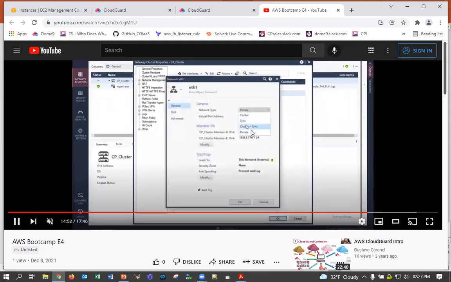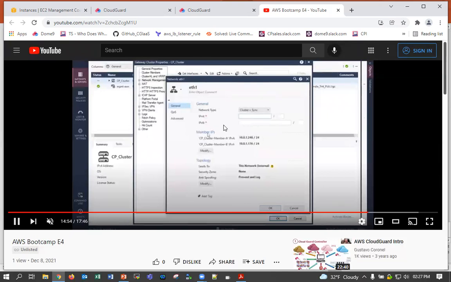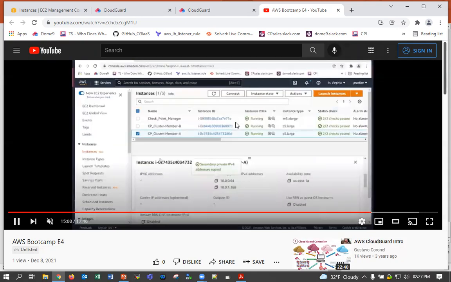And I'm going to switch this to cluster plus sync, because remember, we want stateful inspection. So there's a cluster sync port. I normally use the internal port for that. And it also has a cluster IP. So I'm going to go ahead and grab the cluster for ETH1, which is that second IP that's here.